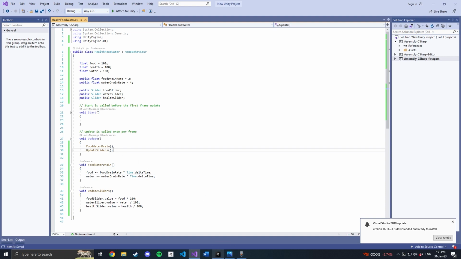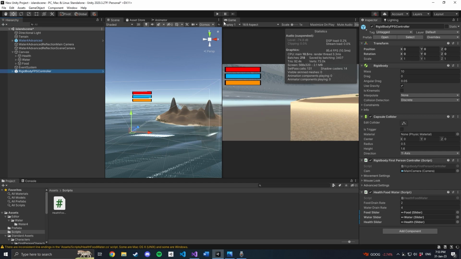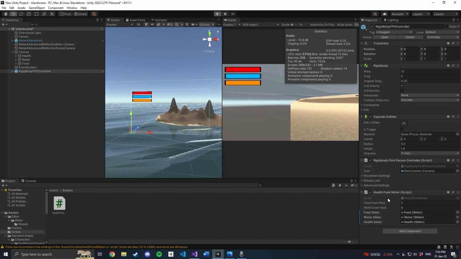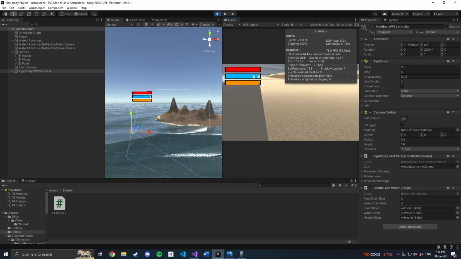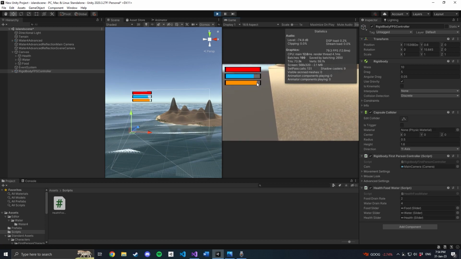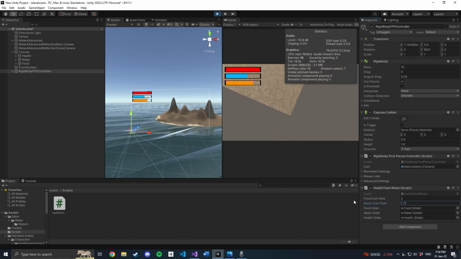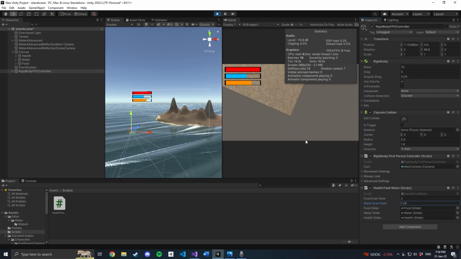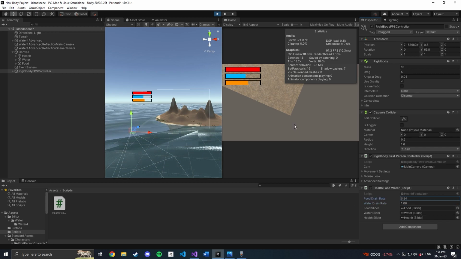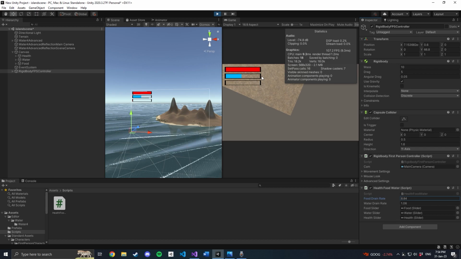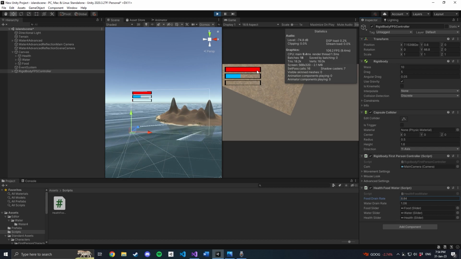So if we want to have a look, give it a little test. You can see that as I'm playing, the water is draining twice as fast as the food. If I turn down the water drain rate, you can see that it slows down. And if I speed up the food drain rate, you can see that the food speeds up. So that's exactly what we want. But as you can see, as it gets to 0, nothing happens. So the next step will be to drain our health when food or water gets to 0.